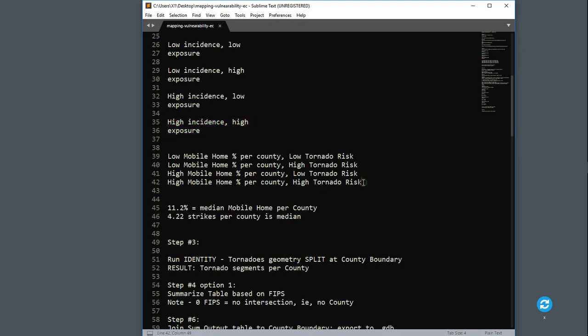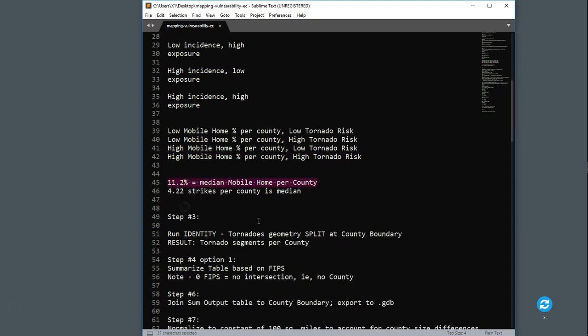What we're really interested in is this last category here, which is where the housing stock vulnerability is very high and the actual tornado risk based on historical tornadoes is also very high. If we take a look at our resulting data, we'll see that our median for mobile home per county is 11.2. So we're just going to simply break on the median, so low versus high off the median. And we're also going to find that 4.22 strikes per county is the median. So there's some that are going to be much higher than that, and those are going to go into our high risk pool, our high risk tornadoes.